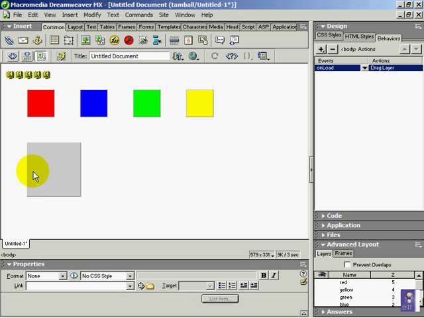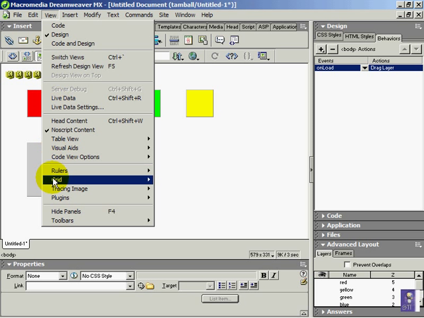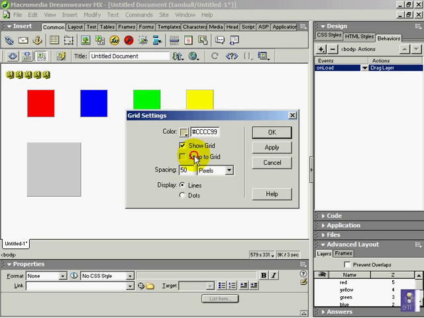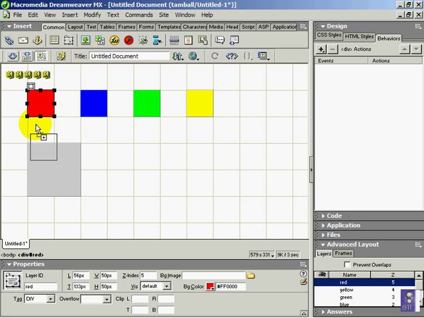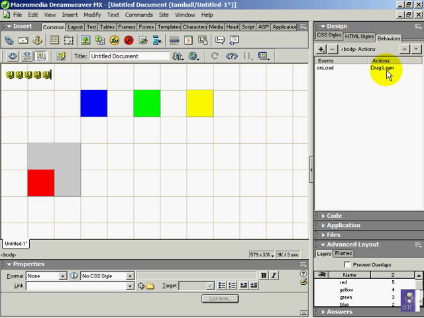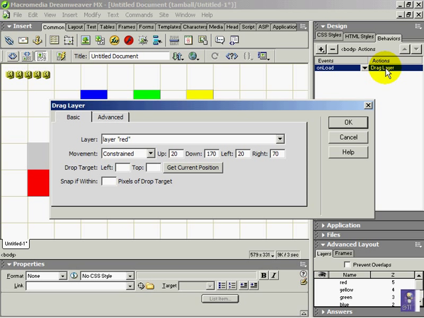Now what I'm going to do is capture the location that I want this layer to wind up. And we could guess at what it is and type it into that box, but there's an easy thing to do called capturing the drop target location. To make this a little easier on myself, I'm going to turn on my grid settings. And the way this works is you take the layer that you're going to use and you drag it down to where it's going to be. And now I'll deselect it and open up my drag layer dialog box again, and I'll say get current position. And what this does is it places the values for the position of the layer right now into this box.